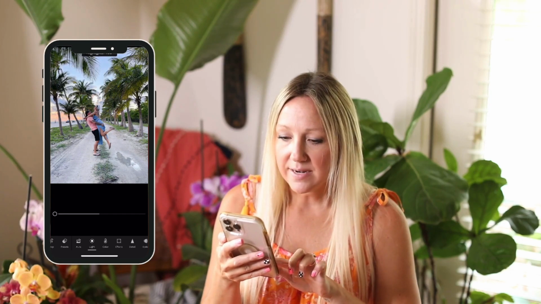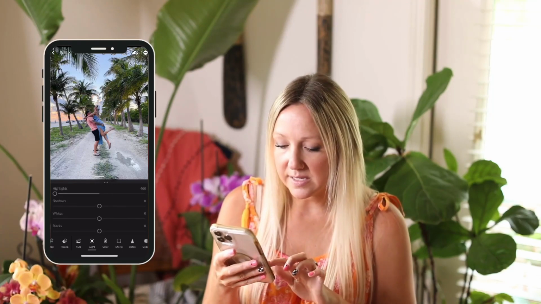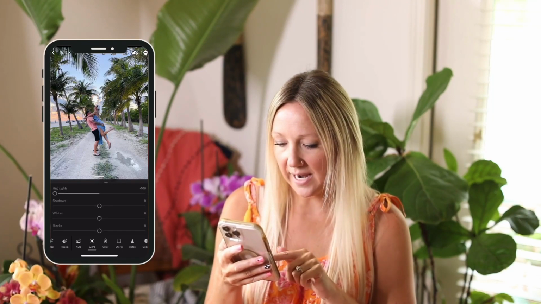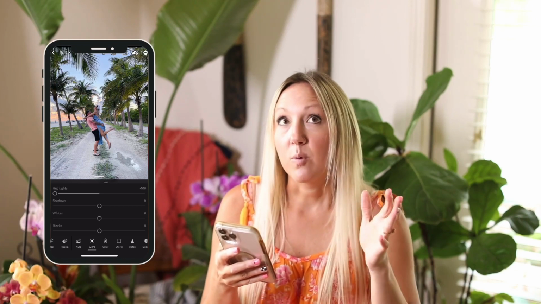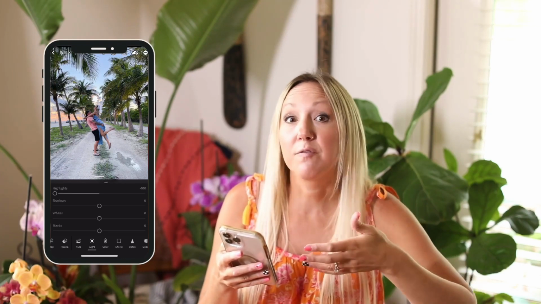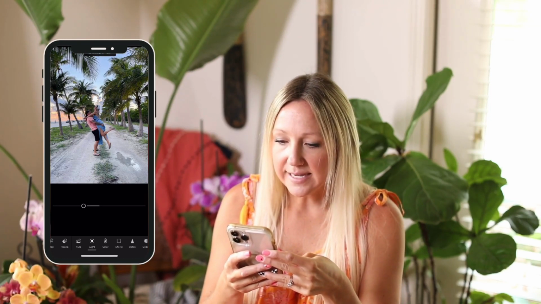If I drag it down, it starts to bring back the color in those areas. So I'm going to drag it all the way down in this photo. Next is shadows. This is a great way to open up the dark parts of the photo that were shot dark to account for the lighter areas in the photo. So I'll show you what happens if you drag it down.